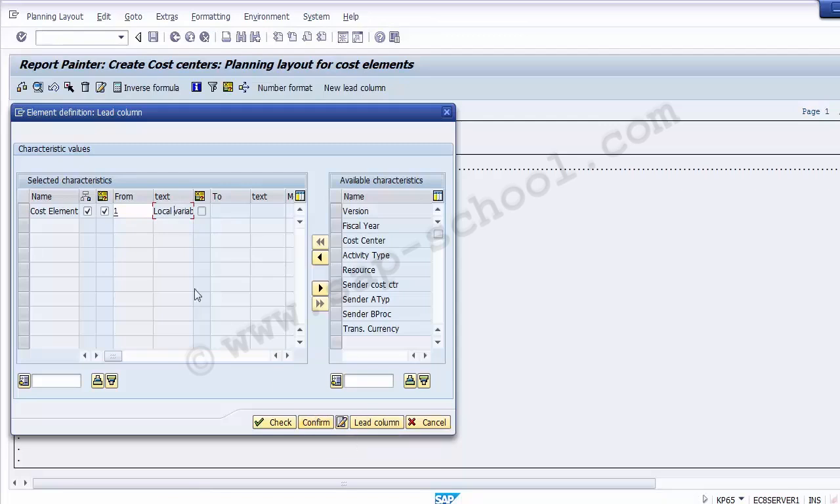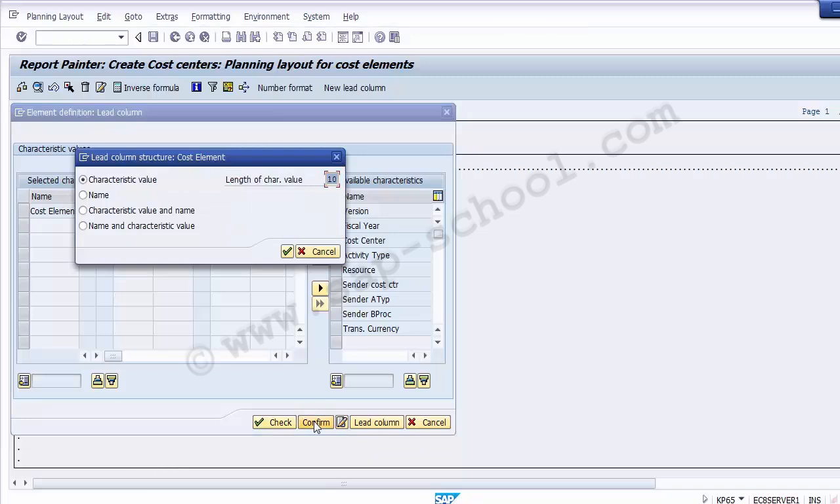the confirm option. Once we click on confirm, the system gives a new pop-up screen to decide whether the lead column will be a characteristics value, or a name, or a characteristics value and name, or name and characteristics value. You need to decide which of these to select. What you need to select is characteristics value and name, which is what we have selected over here on the screen. Once selected, you can click on confirm or enter.